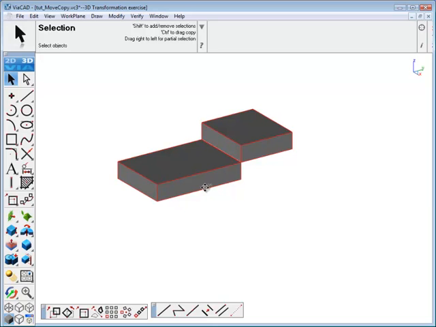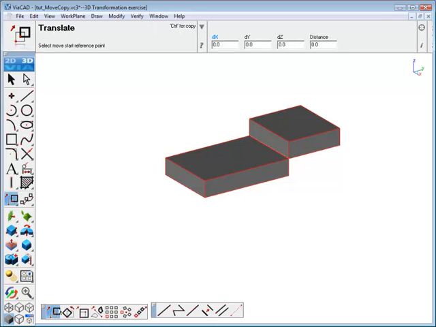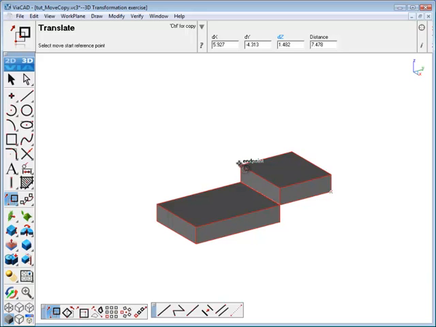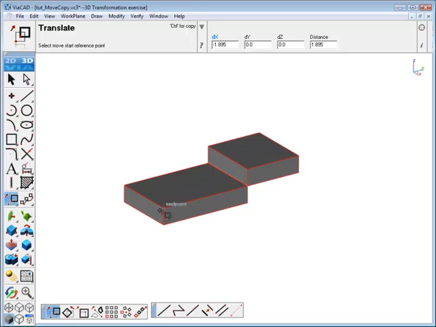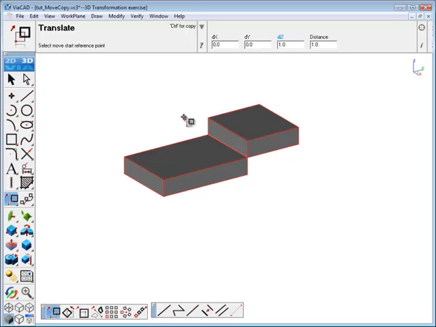We'll select both blocks and choose the Translate tool. As before, you can pick 2 points to move or copy, or you can use the data input window. In this case, we've changed the Z value to move that selection up and down.